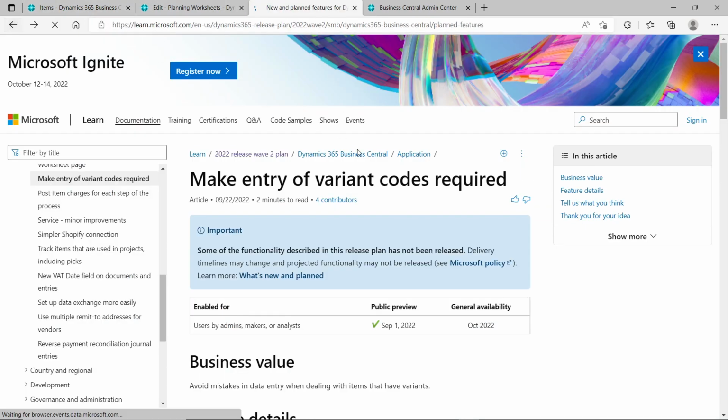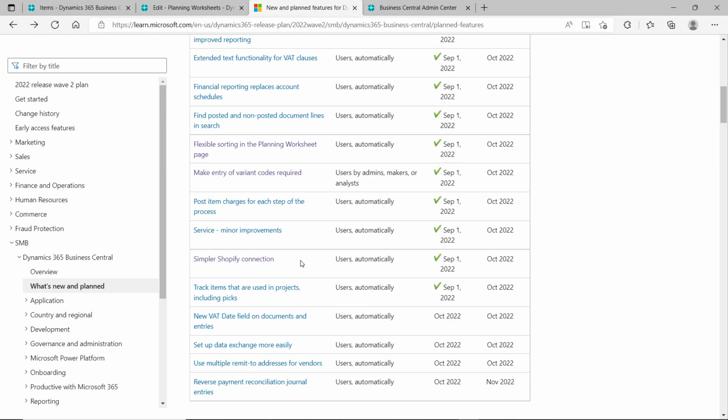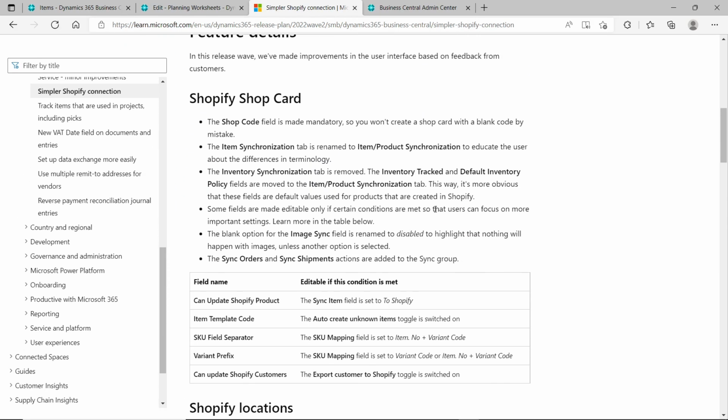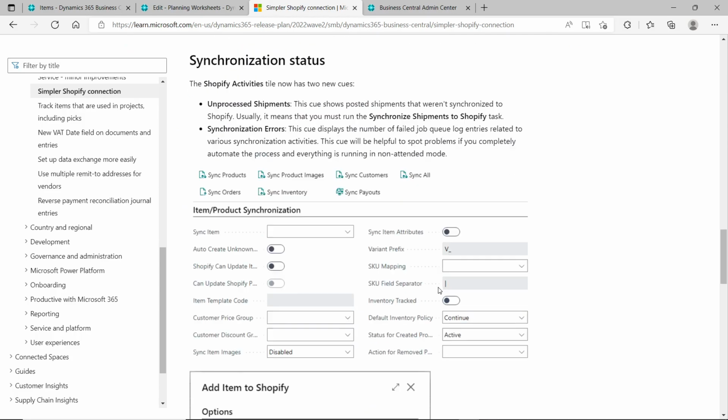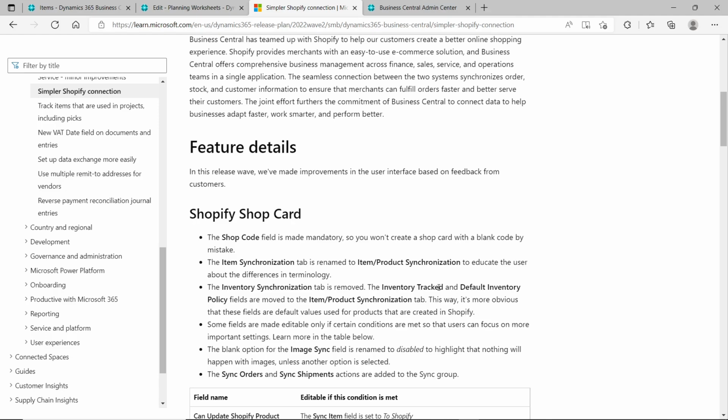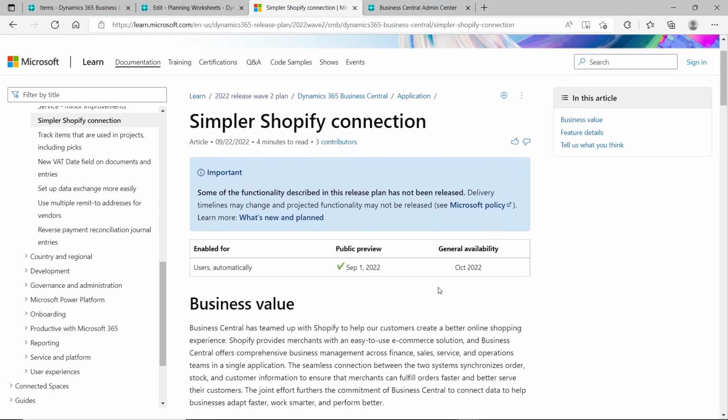And then let's go back and take a look here. Another thing I want to talk about is this simpler Shopify connection. Microsoft released the Shopify connector on May the 27th, but I actually don't think any customer can use it as of today.